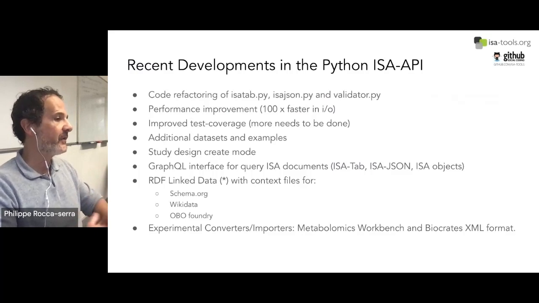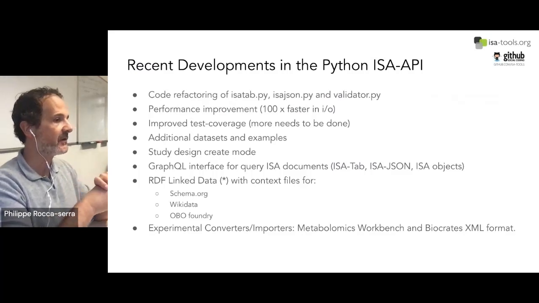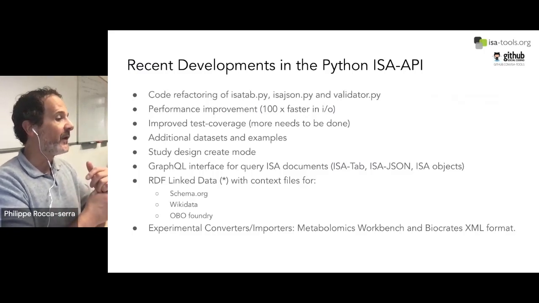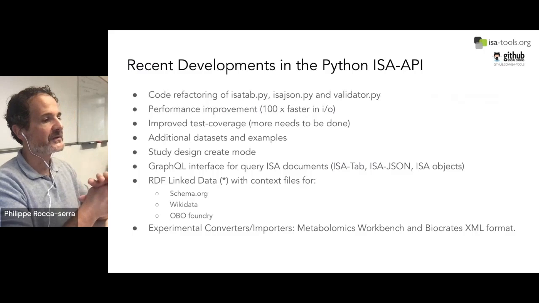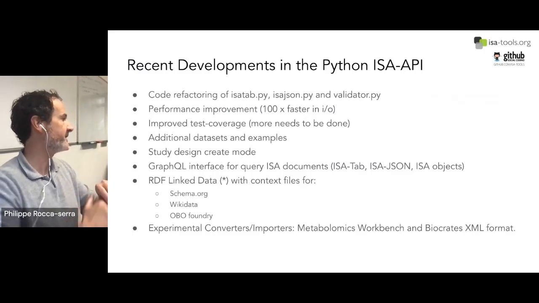We have a GraphQL interface now that will allow you to create the ISA documents. And as I pointed out, we have this RDF linked data coming along with schema.org, Wikidata, and OBO Foundry. We also have a couple of experimental converters now with Metabolomics Workbench and Biocrates. So if you're doing metabolomics and targeted metabolomics, that could be of interest.